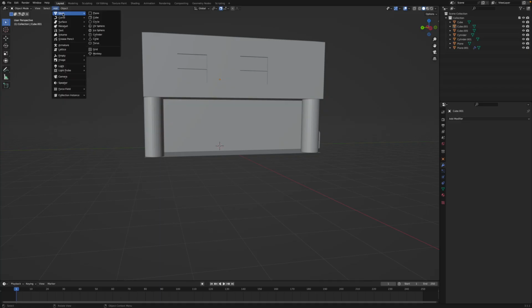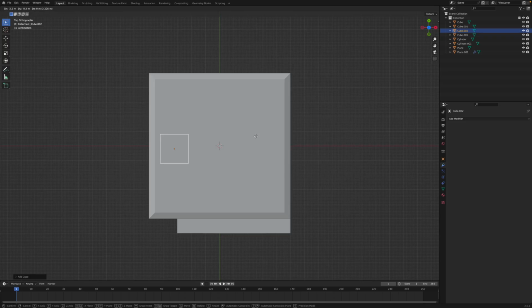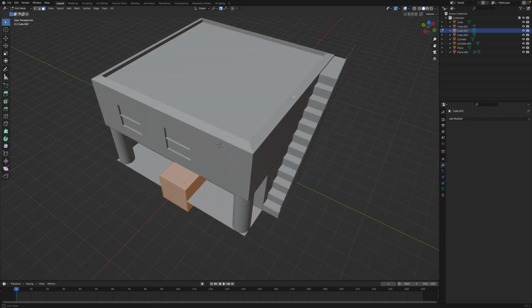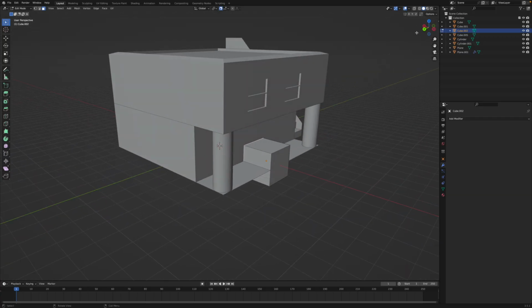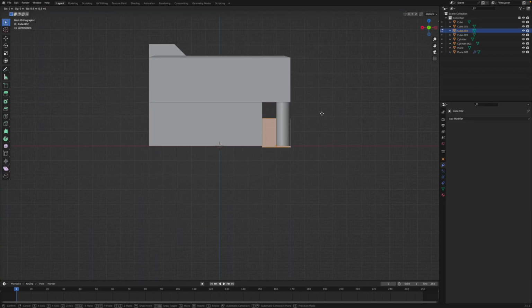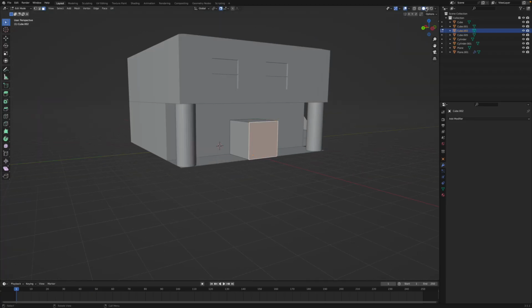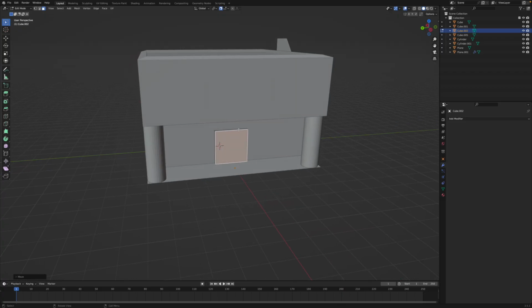So let's add a mesh cube. I know, a lot of cubes, but don't worry, it's just going to be alright. Tab. This face back here, select it with A. G, move it up to here. This face right here, and moving this back to here. That up to there.